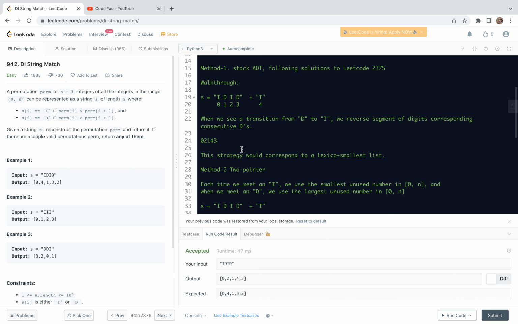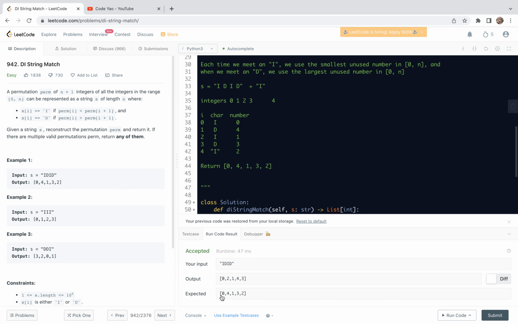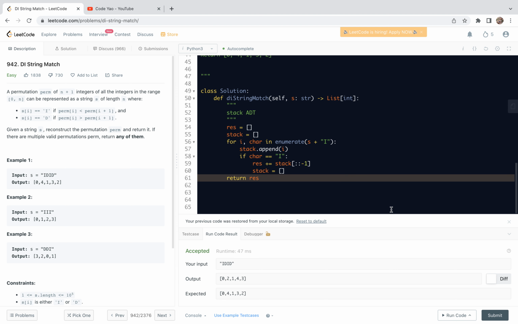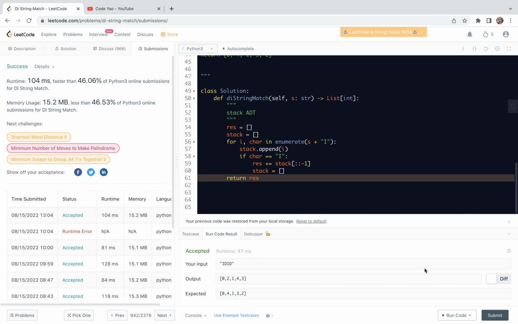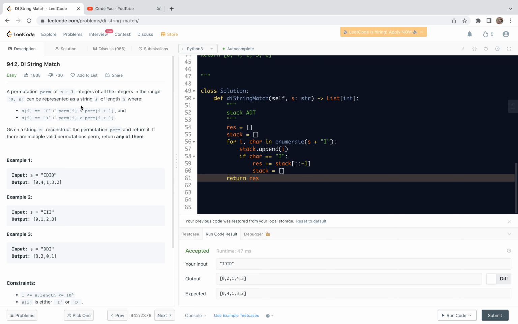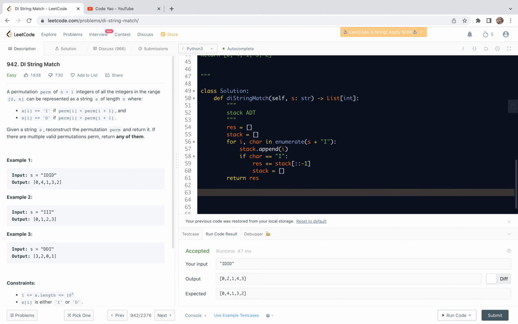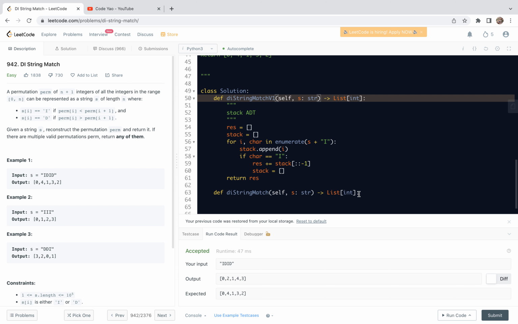So let's do a special case check first. Yeah, it passes the example 1, and also the output here is 0, 2, 1, 4, 3, corresponding to here. So it's different from the output in example 1, but it's a valid one. So now let's do a generic case check. Yeah, it passes all the generic cases. So this is the first solution.